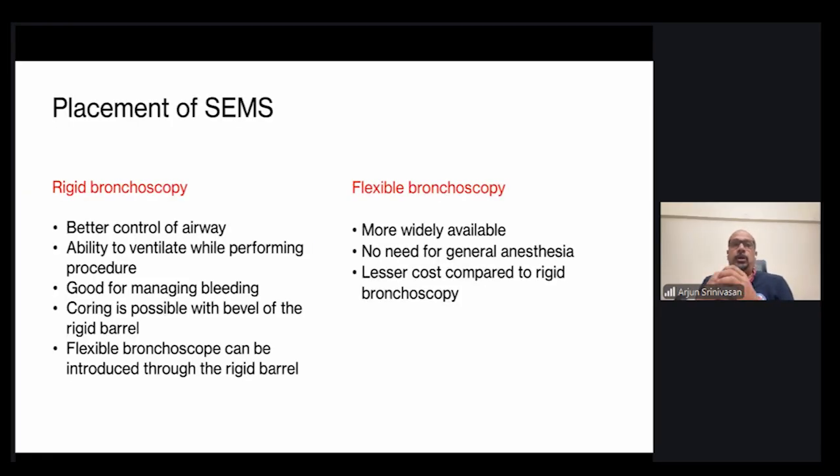We'll only be talking about metal stents because we'll not be able to deploy any silicone stents using only a flexible scope. So placement of SEMS can be done with either a rigid bronchoscopy or a flexible bronchoscopy. So we'll need to know the difference.